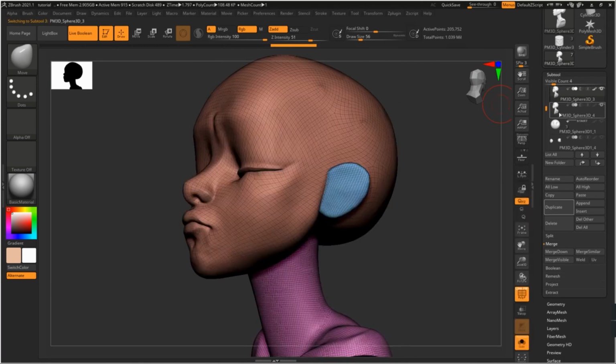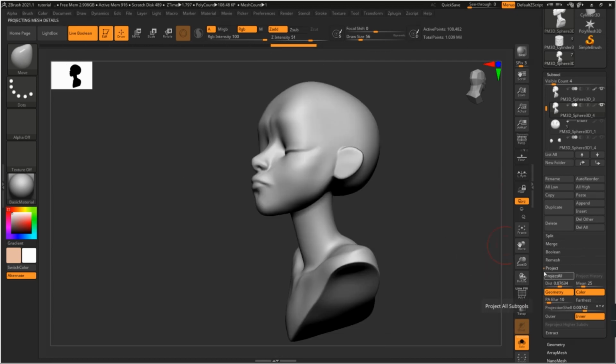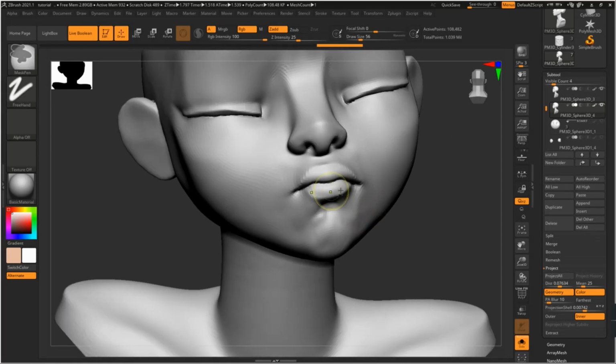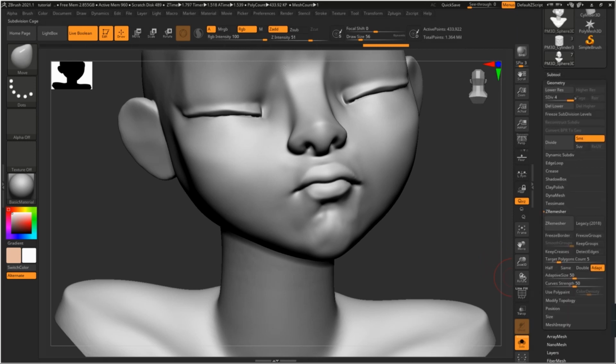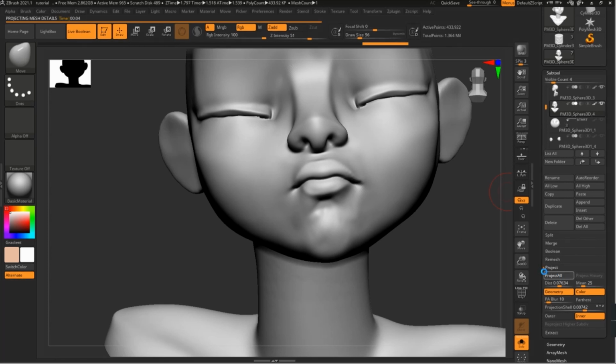We're going to make sure only our two subtools are visible, and we are going to use Project in order to take the detail. Nice. We're going to go up another subdivision level. Ctrl+D is the hotkey for going up another subdivision level, or you can just click Divide here. We'll go up another subdivision level and project again. The more polygons you have, the better your projection will be. Also more difficult it will be.